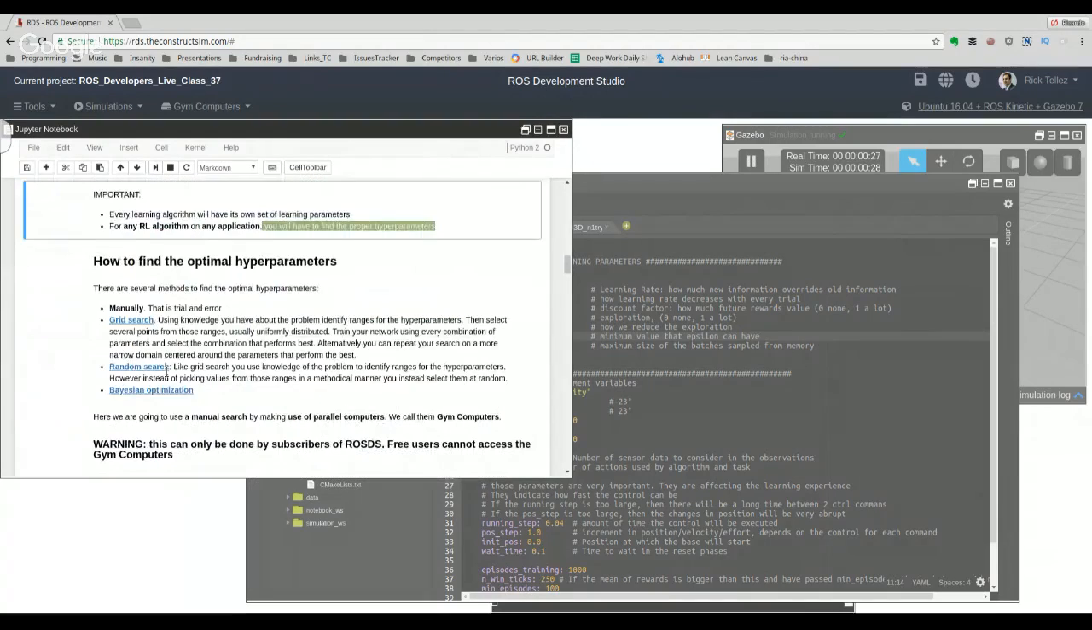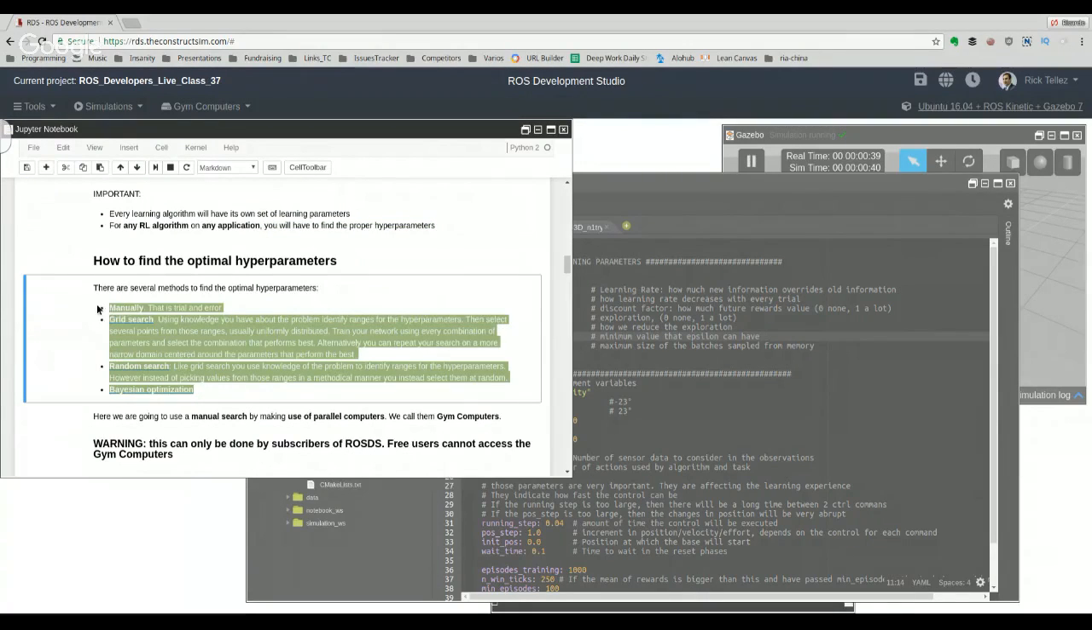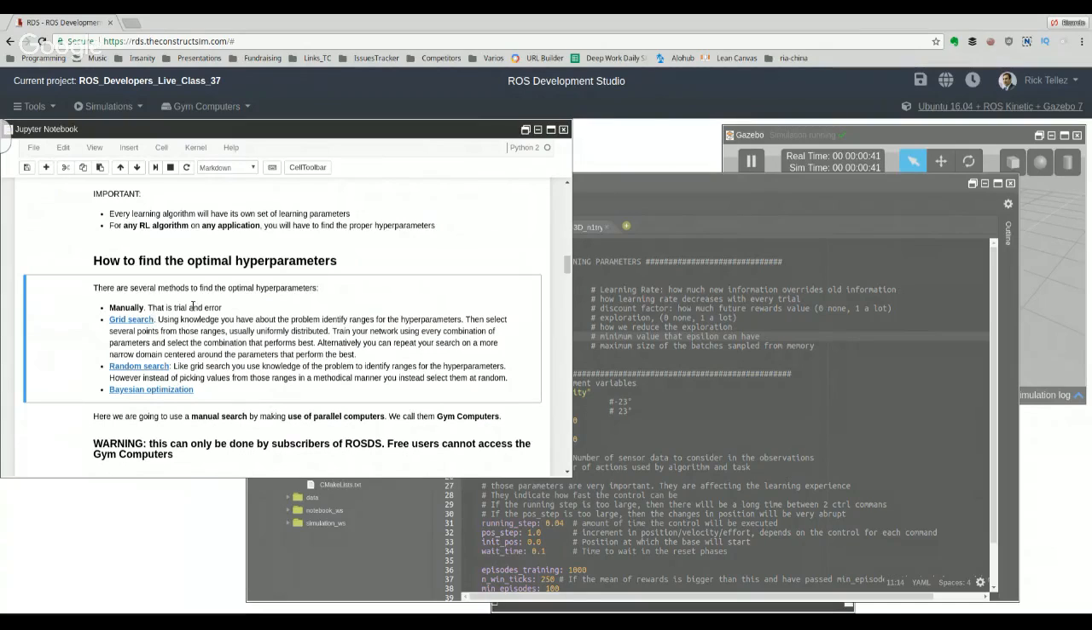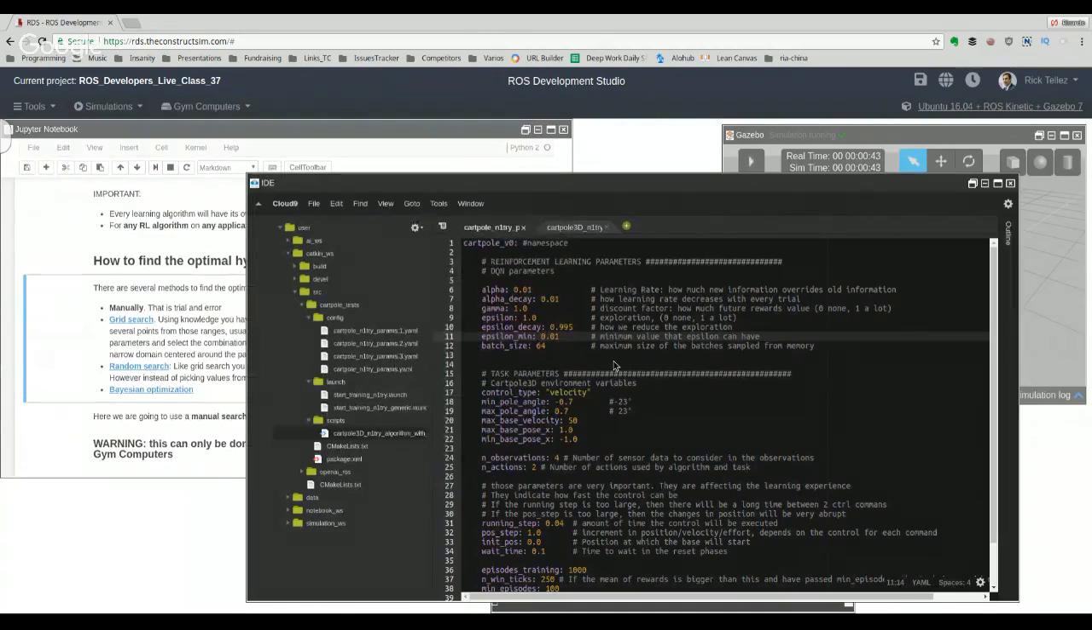So how do researchers usually find the optimal hyperparameters, the ones that work best for the robot? Well, here I put four possible methods. One is manually. Manually means, okay, let's try those ones. Okay, what is the result? Oh, it's not so good. Let's try to increase a little bit the alpha, the learning rate, because I think it's using too few of the new information. Let's increase it.